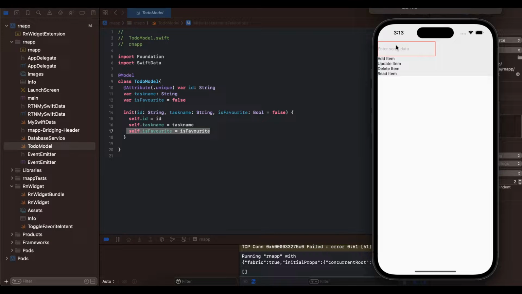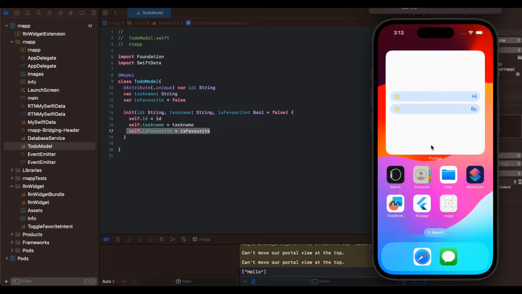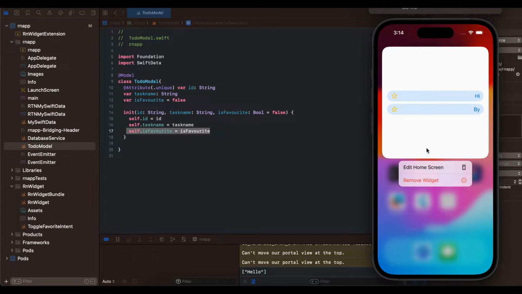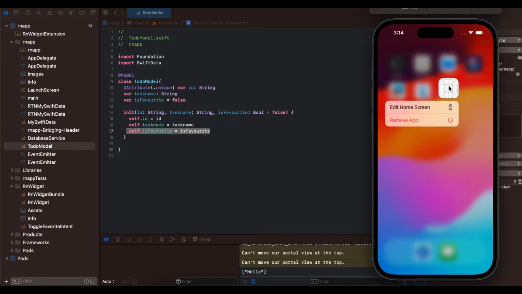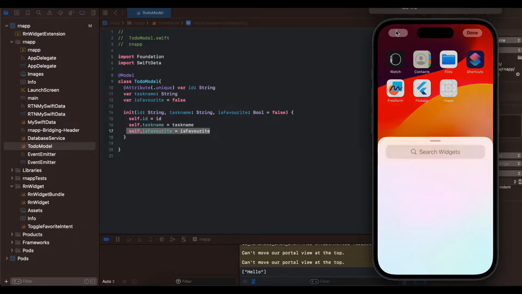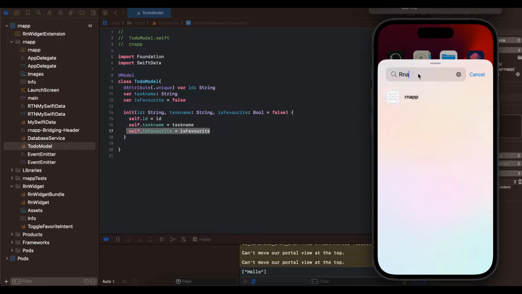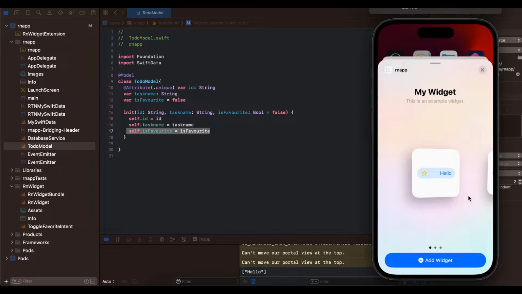So here, as you can see, I have no items in my Swift data. I will just add one item called hello, I guess. Okay, I will add item. So here you can see the item has been added. Now what I will do is, so this is for my Flutter app. Ignore this. I will remove this widget. Okay, so here is our React Native app and I will edit the home screen. I will click plus button. I will click on RN app, select your app. So here you can see the data which we have added to our Swift data is available on our widget.